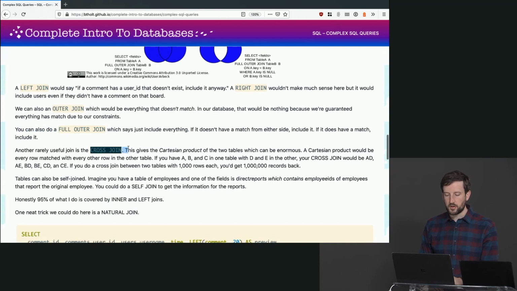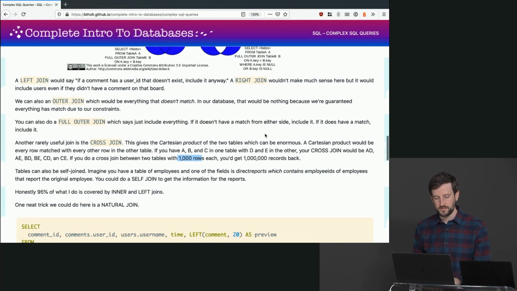And then there's a thing as well called a cross join, which, if you know the mathematical term Cartesian product, that's what that is. It basically says make every possible combination. So let's say you had a table with A, B, and C in one, and a table with D and E in another. If you did a cross join, you'd end up with a product of AD, AE, BD, BE, CD, and CE. So it makes every possible combination between the two tables. If you have 1,000 rows in one table and 1,000 rows in another, you'll get 1,000,000 records back. So be cautious when you do cross joins.